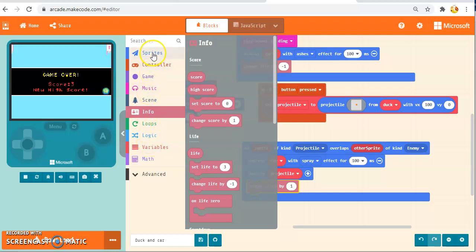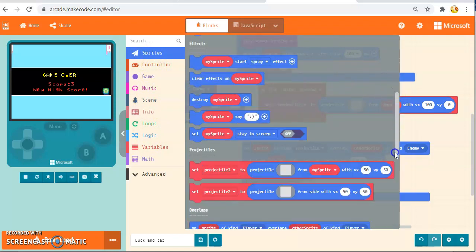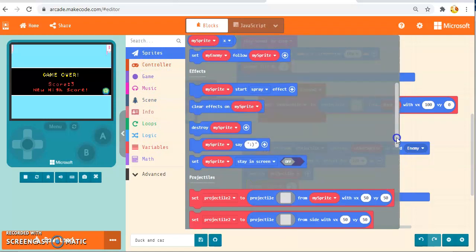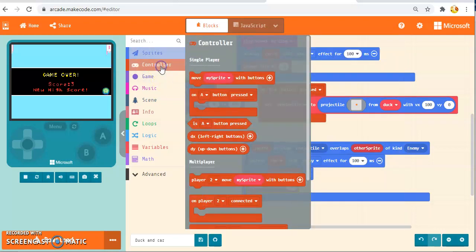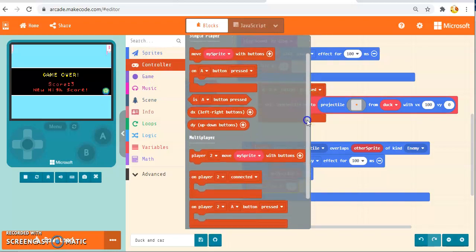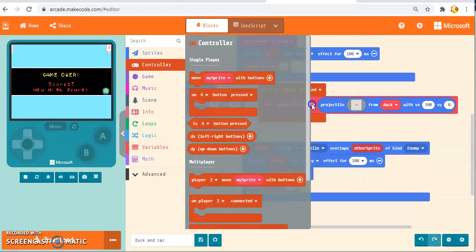Now, there's a number of blocks here, and there's lots of things that we haven't looked at. Have a little look at those, and I'll put up some more videos over the coming weeks and months on Arcade. So there's loads on sprites. There's one on the controller, so you can just use left and right buttons and up and down buttons if you want. You don't have to use all four. So again, that's something you can look at. You can have a couple of players as well. So maybe that's something else that we can have a look at in future videos.